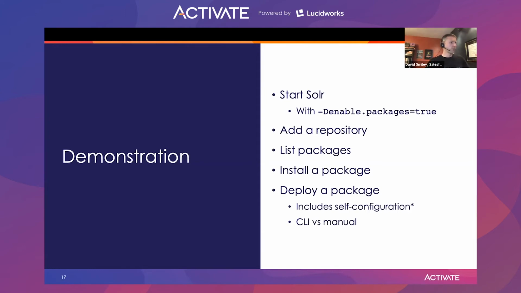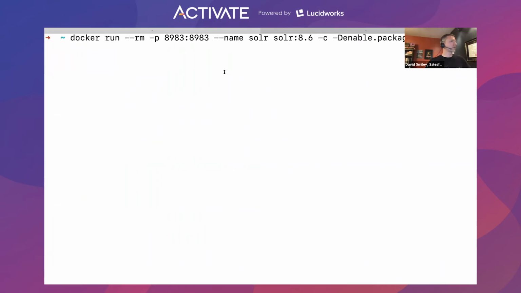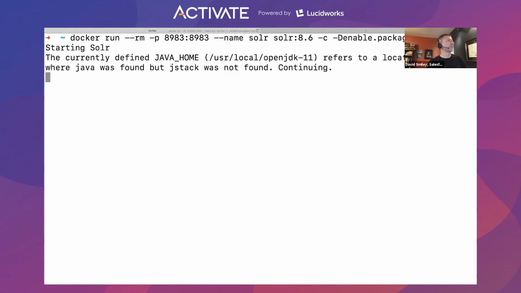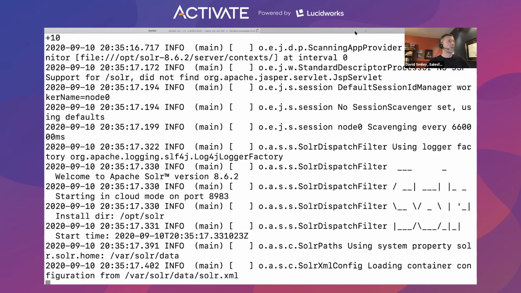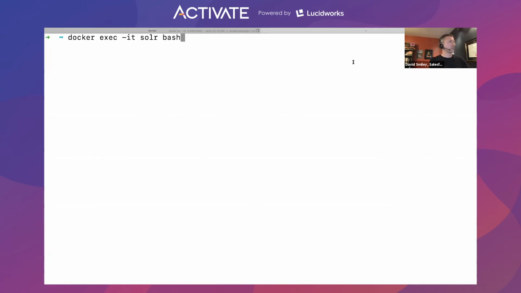Okay. So now I'm going to switch to the command line. Hope you can see this okay, everybody. I'm going to run Solr in Docker. Again, we see the -c up there for Solr Cloud mode, and we see that we're enabling the package manager. Okay, it's going to start up in a second. I am going to bash into our Solr instance. We named it Solr.